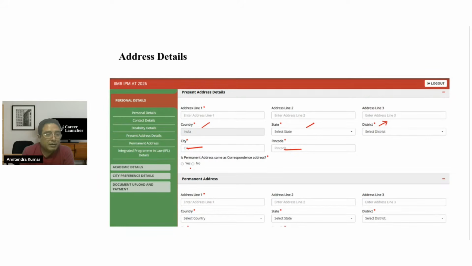Now your permanent address is same, then click yes. You do not need to type everything once again. But if your permanent address is different, you select no over here and you type your address once again, which is about your permanent address.